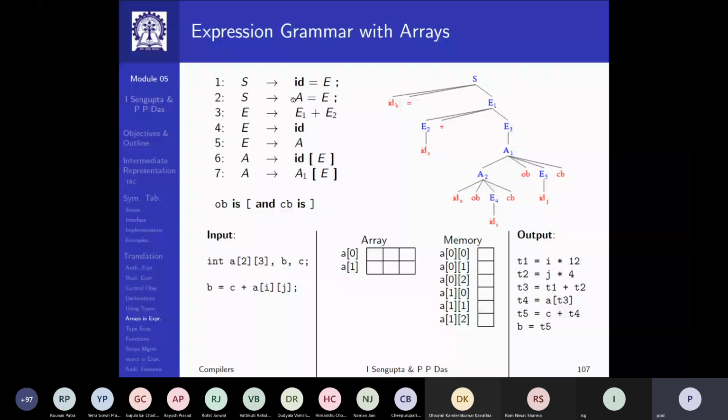Then we have two simple rules, 3 and 4. They represent all other kinds of expressions. I have just summarized them all as either having a simple identifier or having an addition. Addition is just like any binary operator you can take, because I do not want to make things complex. On that side, we have already seen the arithmetic expressions.